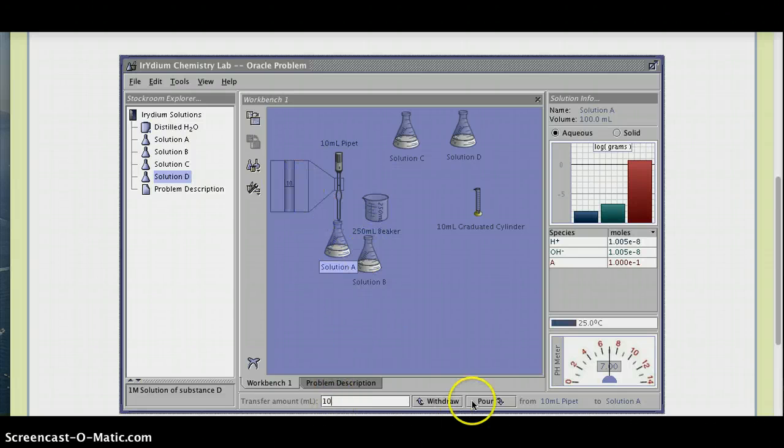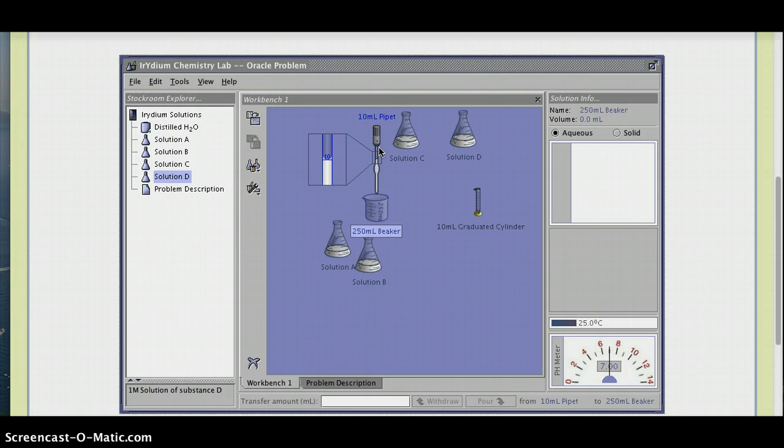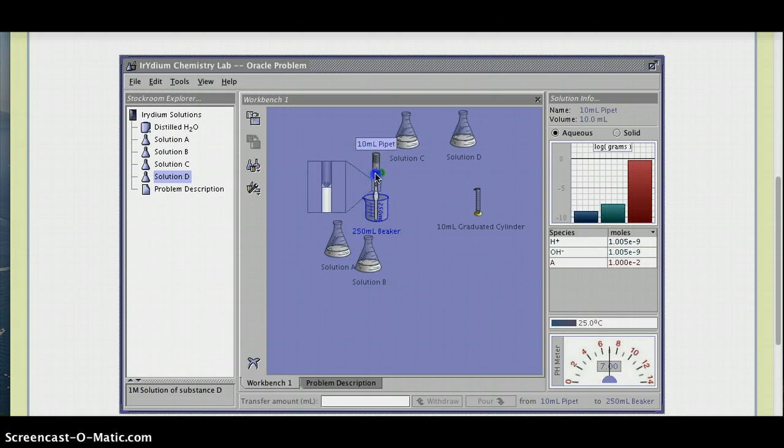In fact, that's all I really should transfer with this. And then I check withdrawal. And I get exactly 10, the bottom of my meniscus is at 10. Now I want to put it here in a beaker. I hold it over the beaker until I see that plus. Do you see the plus right there?